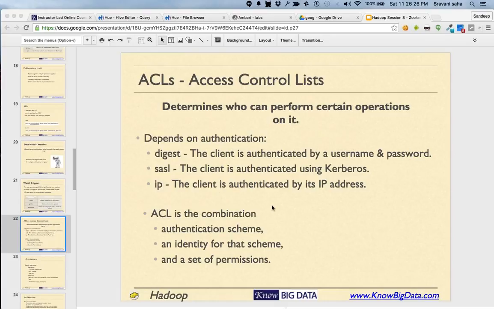Authentication can be of three types. One is digest, as in login and password; SASL, meaning Kerberos; and IP, based on the IP address. So ACL is essentially a combination of authentication, the login name of the person, the identity of the scheme, and a set of permissions. So authentication and authorization is what ACL is.